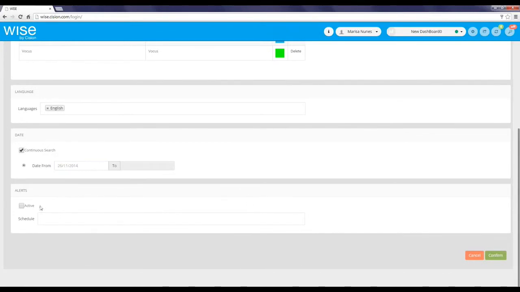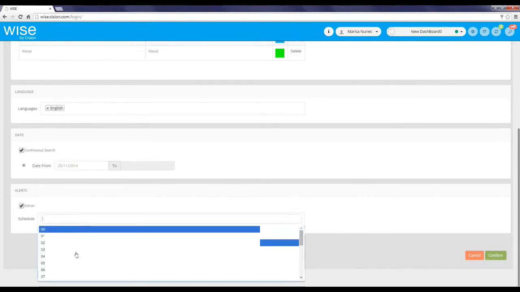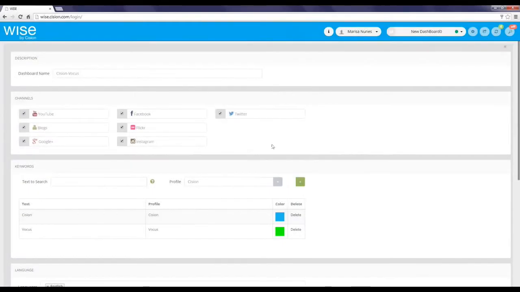The last box is the alert box. This is not mandatory. You don't need to select the alert box. But if you do want to receive an alert in your email, you click on the active and you select a time. Let's go back.